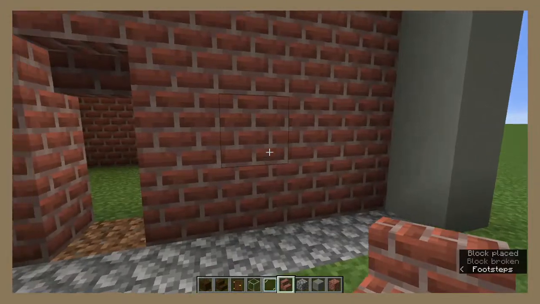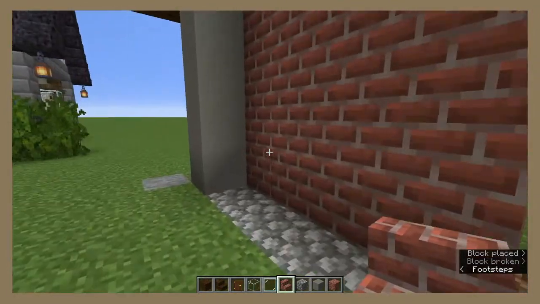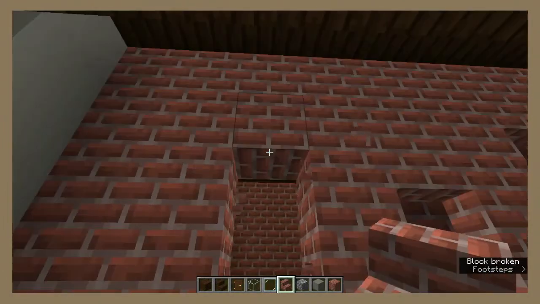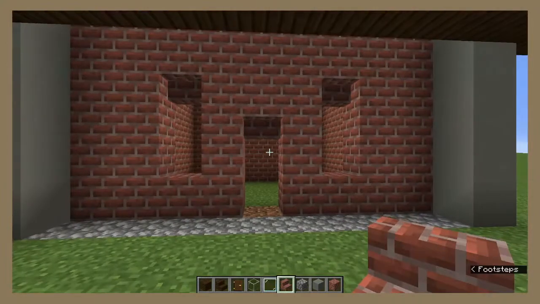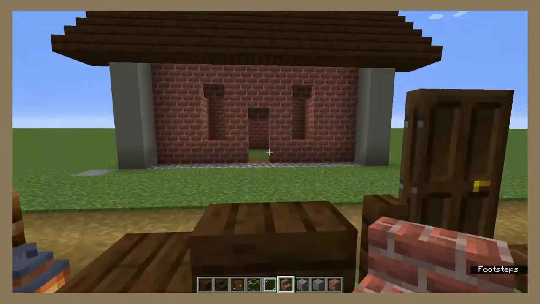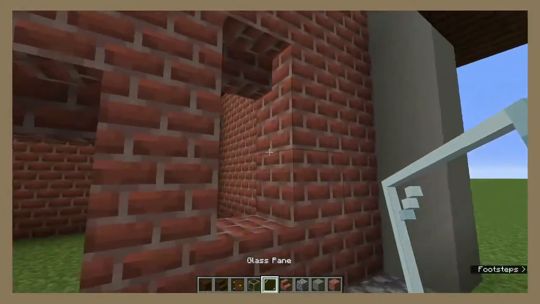I put an upside down stair in. I'm going to put windows in single ones, and just an upside down stair there. That gives it more definition on the front. As you can see, you can look at that and go, okay, well, that makes sense. Now we're going to go put some panes in.